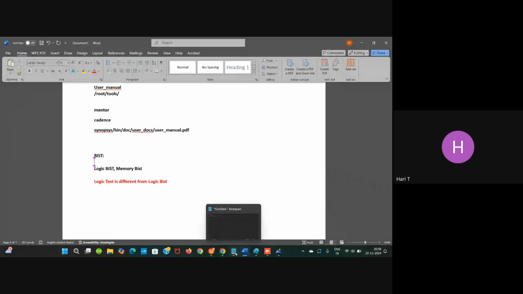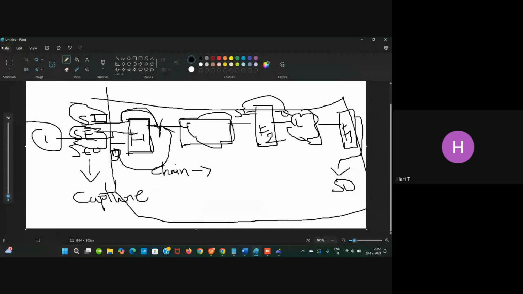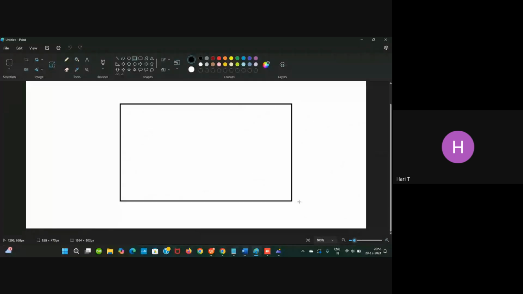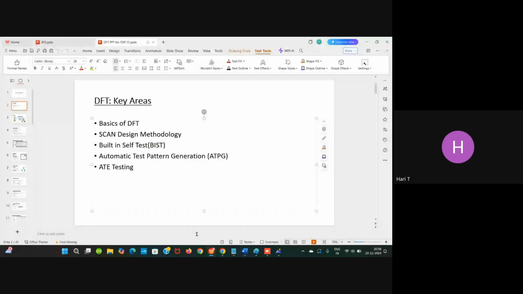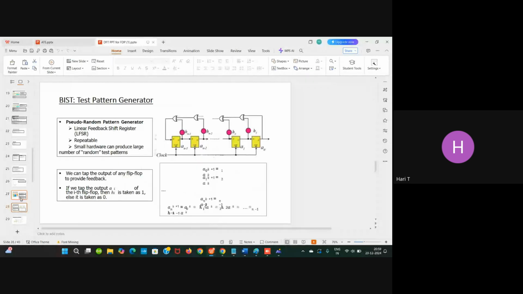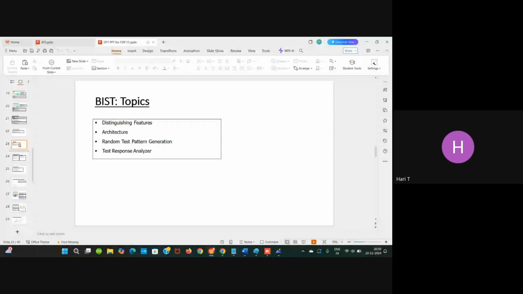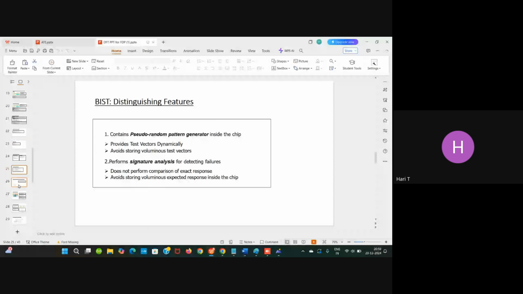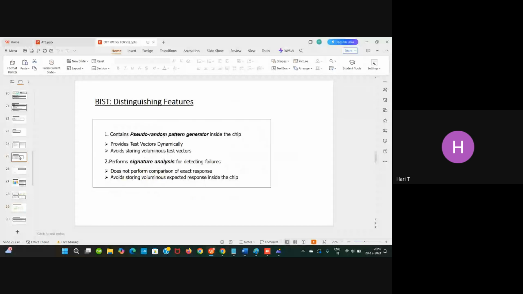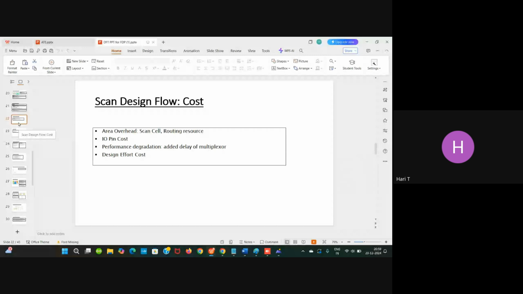If there is time, we can extend for 10 more minutes. So now I can draw the block diagram for memory BIST. See, I think I have the PPT. Wait. Okay.